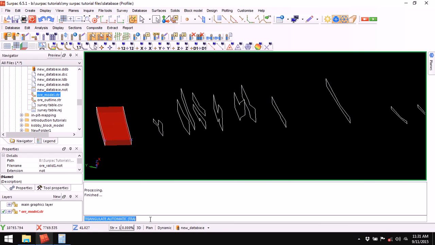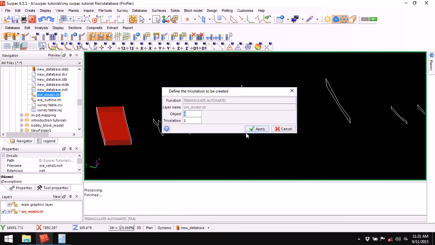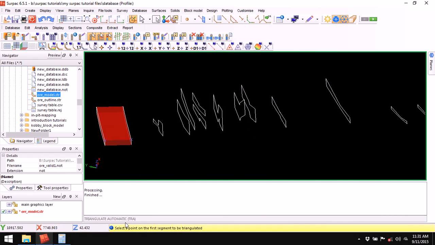Then you can highlight it, press enter, and bring back the function, apply. Then with the same method, we are joining this segment to this one, this to this one, and so on. So we'll select this, select that, this, that. Good.